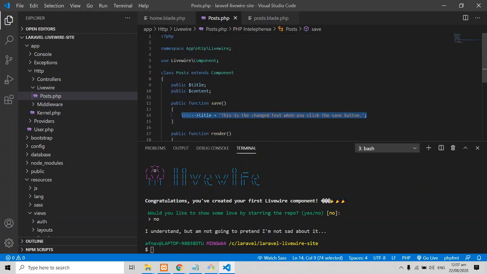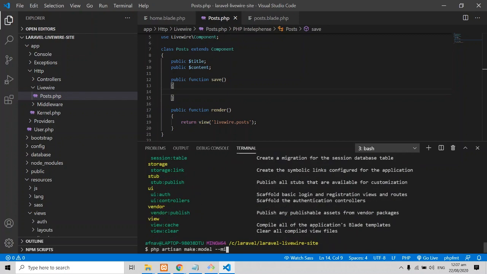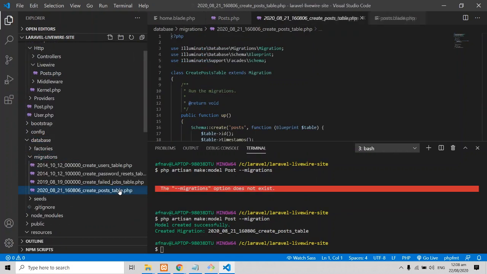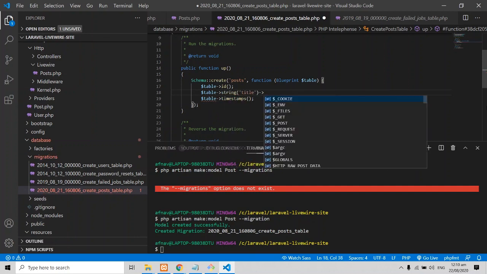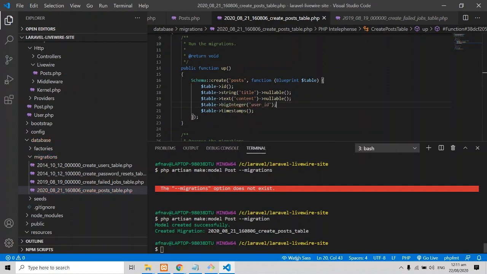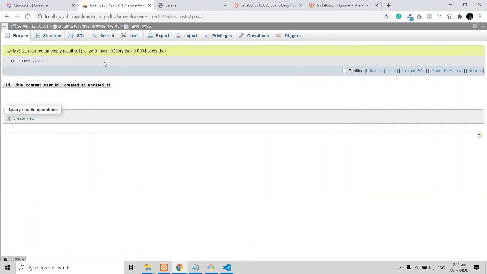Let's remove this line right here to add the real functionality of our save event. We will be saving our post in our database post table. To do that, we have to create another model and migration file for our post table like so. Type in php artisan make:model Post --migration to create our post model along with the migration file. Let's add the title, the description, and the user ID before we run our migration. Now, let's run the migration file. As you can see, we now have a post table ready for our CRUD operations.